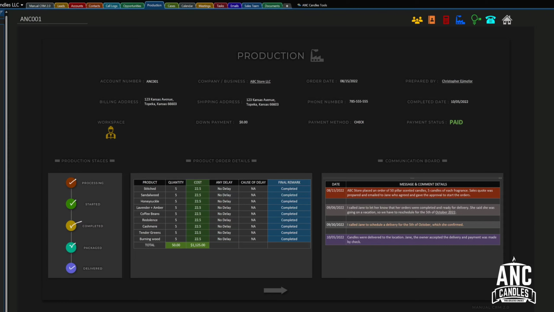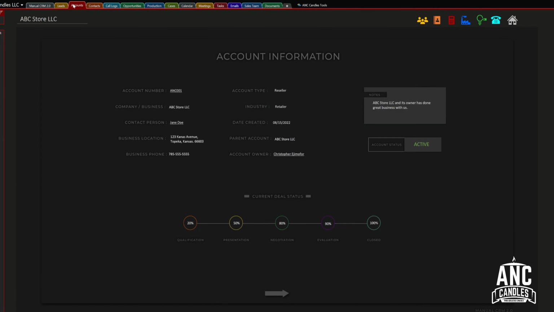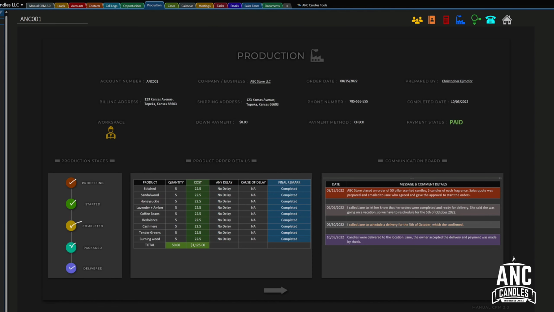All right, you can get to this production phase in various ways. One of the ways is through the account area. So you can see right here, you have that account number. If I click on it, it will take me to that production phase.